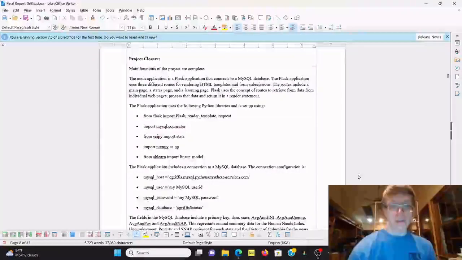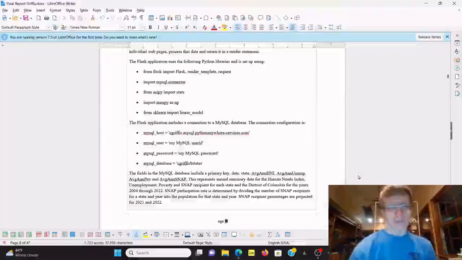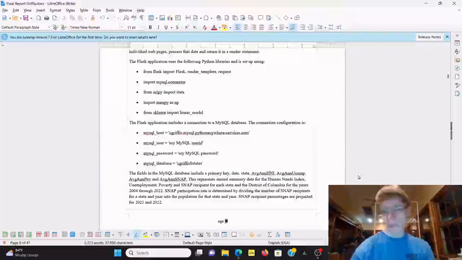Flask application uses the following Python libraries and is set up using from Flask, import Flask. Code's there for you to read. And the Flask application includes a connection to a MySQL database. Connection configuration is shown below. The fields in the MySQL database include a primary key, date, state, average annual H&I, average annual unemployment, average annual poverty, and average annual SNAP.